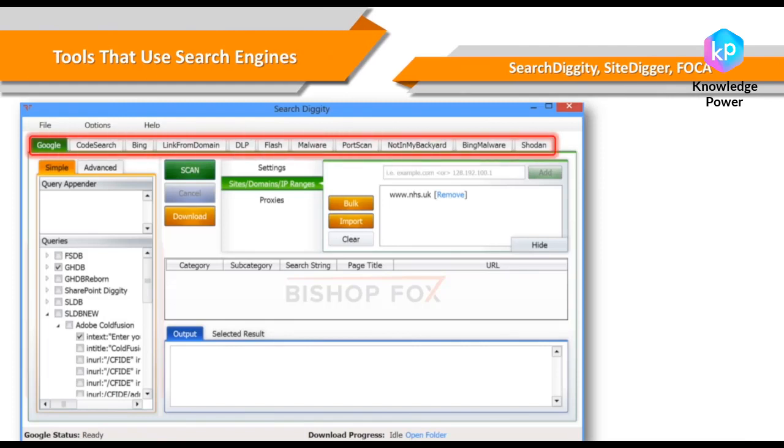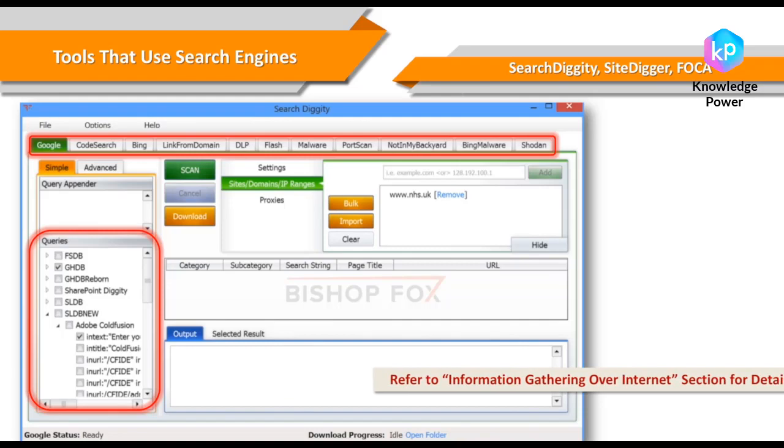There are a lot of queries to find the critical points of an application. Thankfully, there are tools to automate these queries for us. Search Diggity, Foundstone Site Digger, and Foca are just a few examples of these kinds of tools.